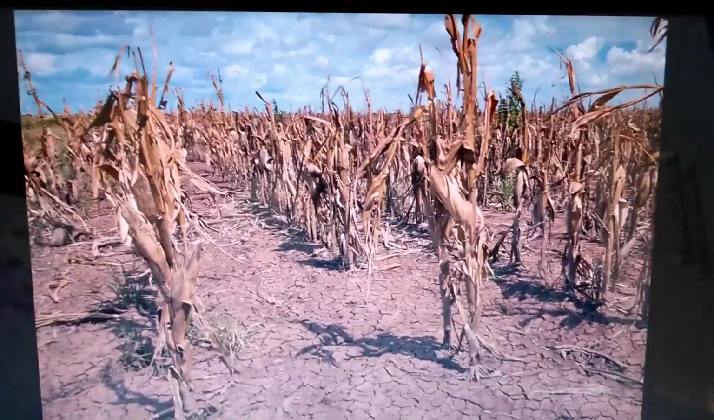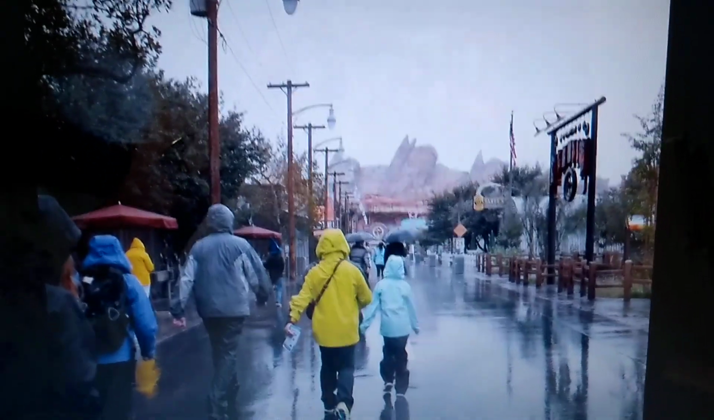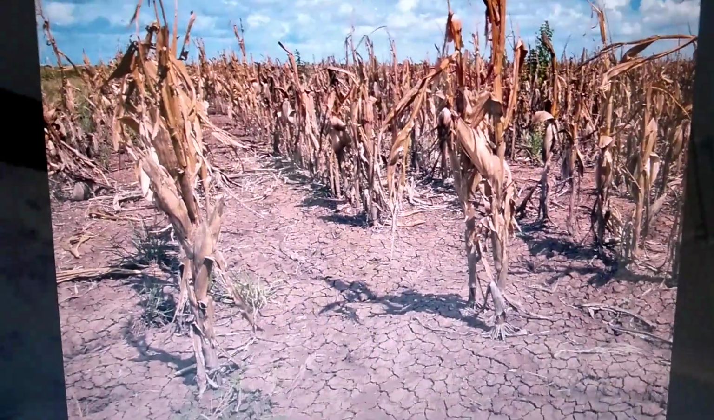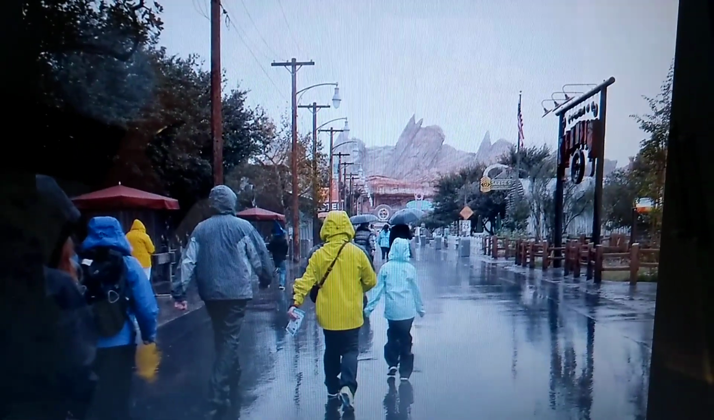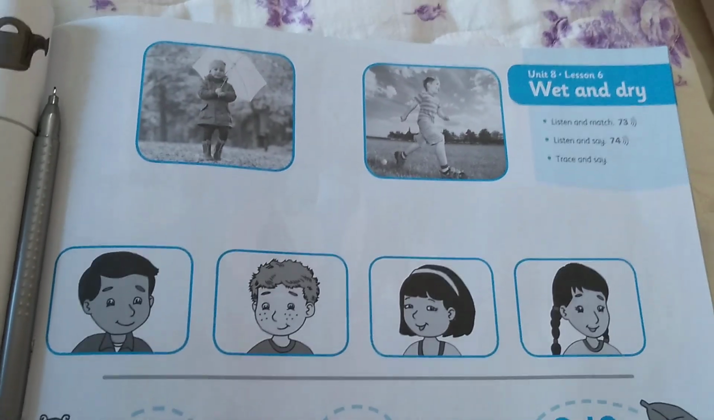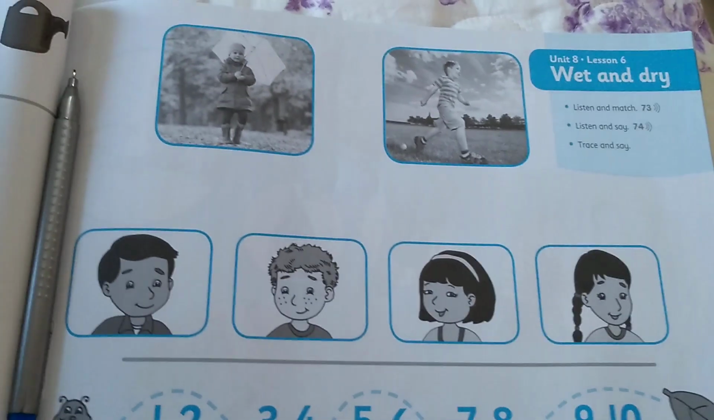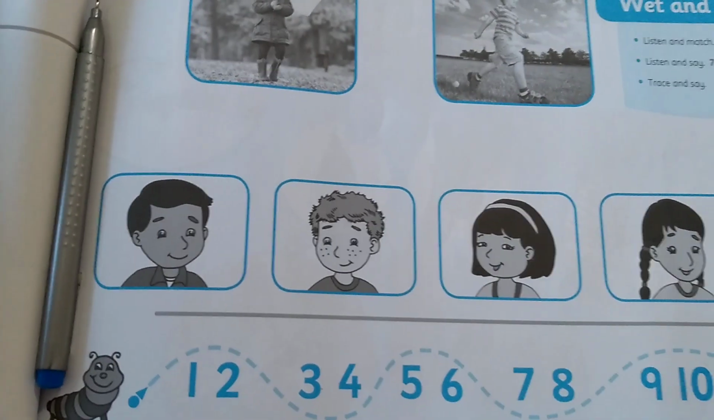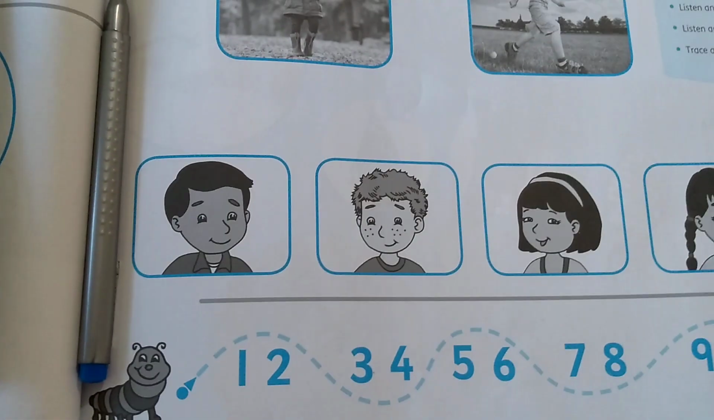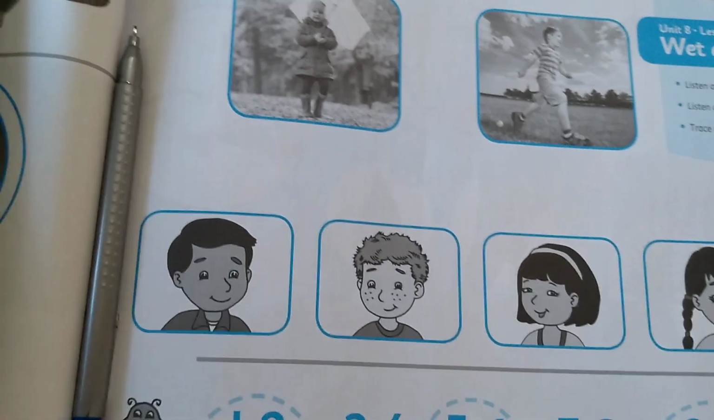Dry, wet. Dry, wet, right? Então, agora que a gente já sabe a definição das duas palavrinhas, a gente vai ouvir o som que fica lá no site do PES, né? Lesson 6. Listen and match.